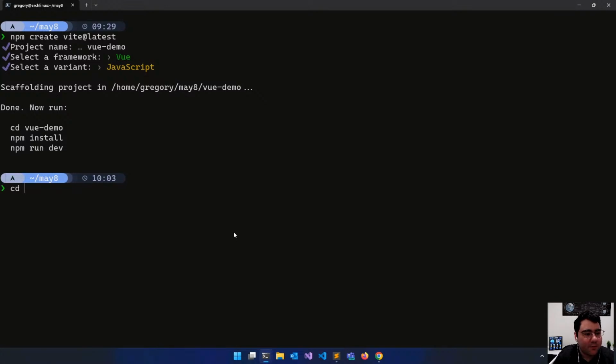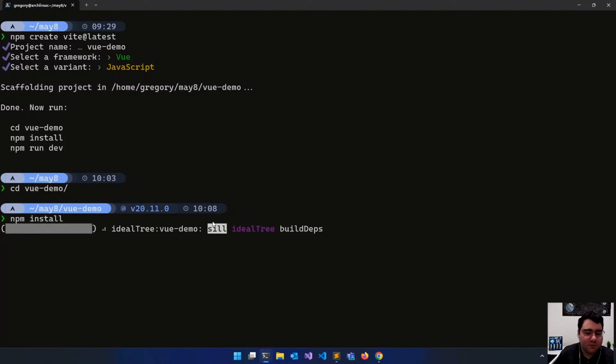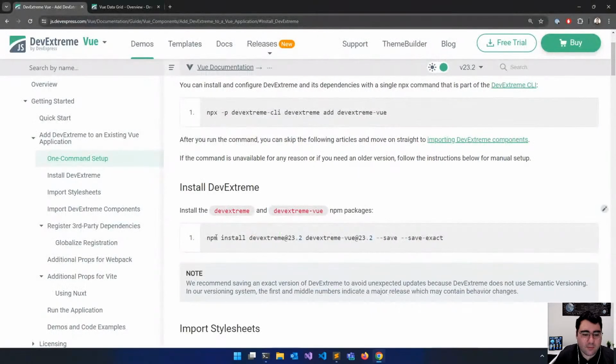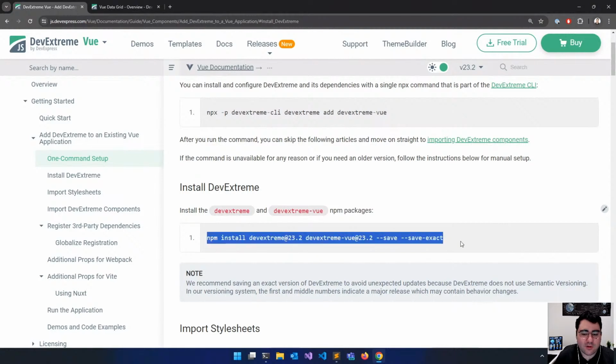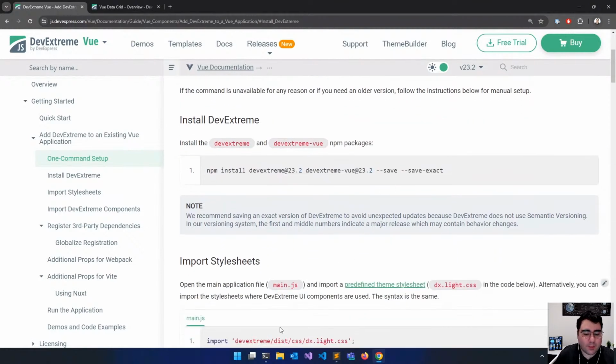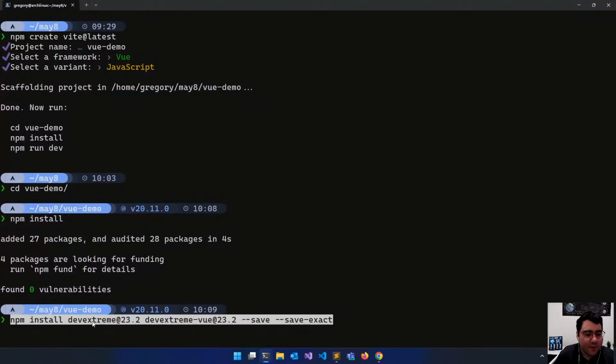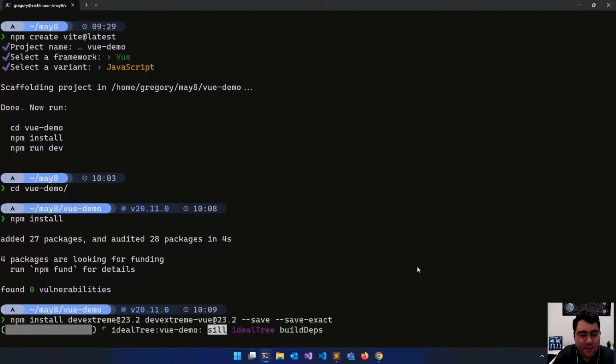And so, anyway, going on, I'm just going to cd into that directory, just following the instructions. And I'm going to say npm, I'll just do an npm install until we get ready. And right here, I'm going to copy our install instruction here. And of course, we have the DevExtreme package as well as the DevExtreme Vue package. And we just specified the current version here. And I'll go ahead and paste that in there and install that.